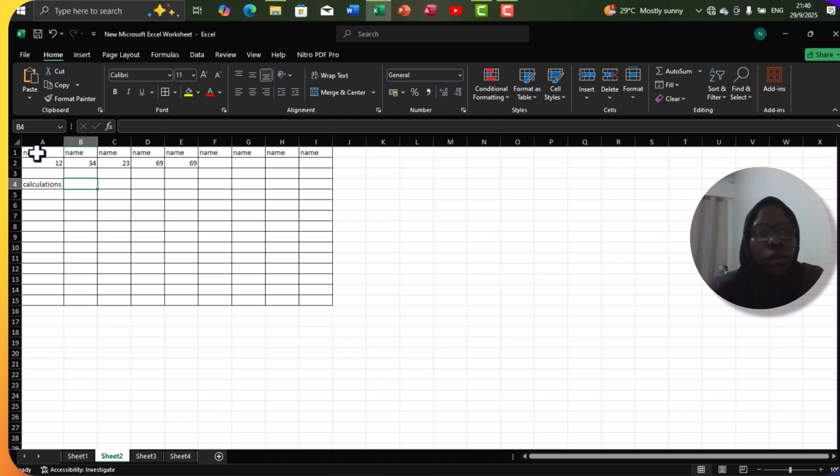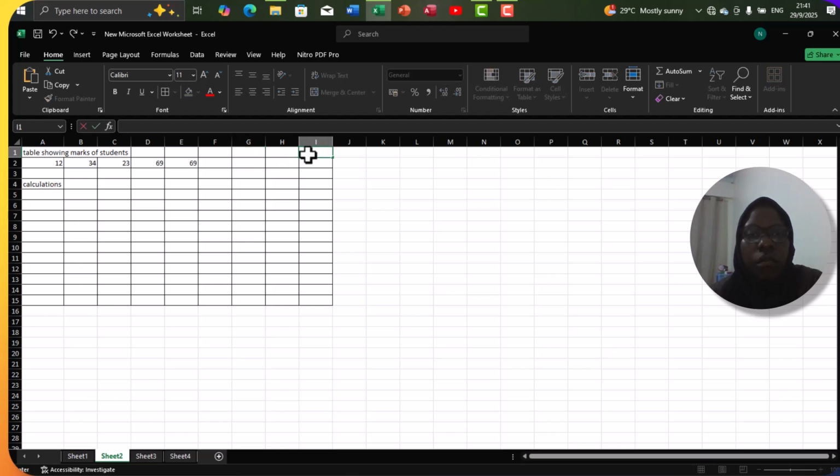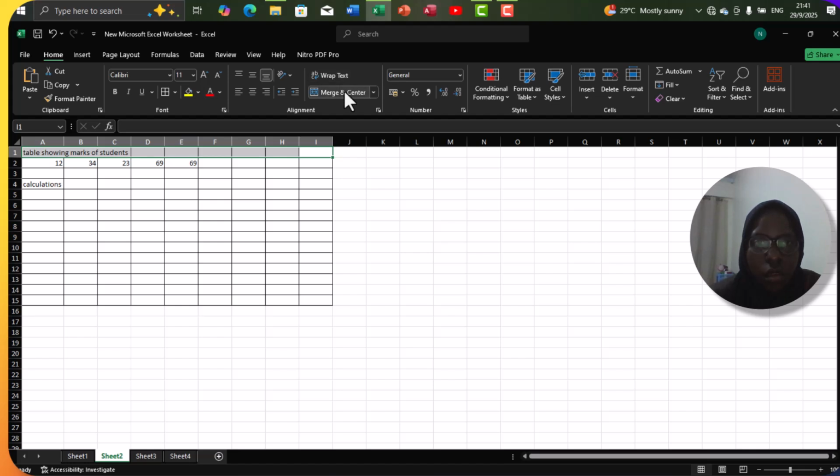Still, in case you're having a table and you have a title for that table, you can make your title be on top of the whole document, by simply highlighting, and then you merge all the cells, and then you center your title.